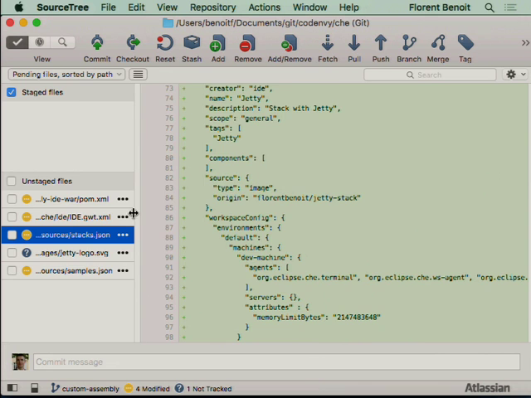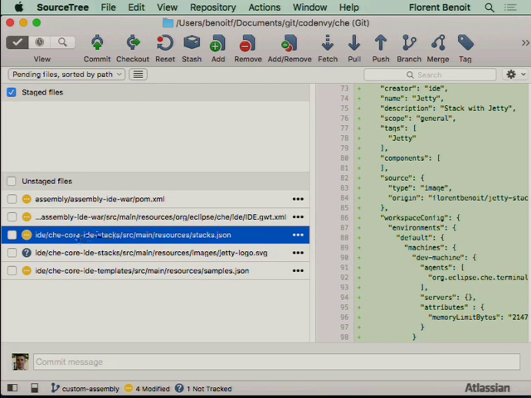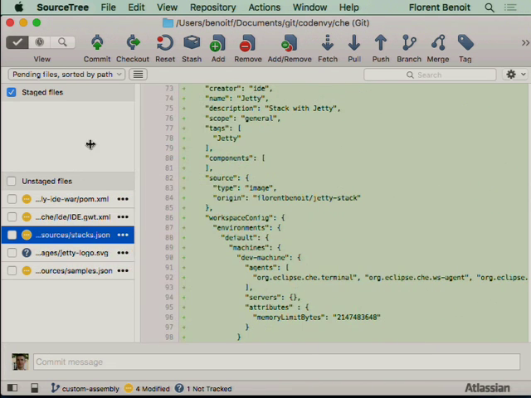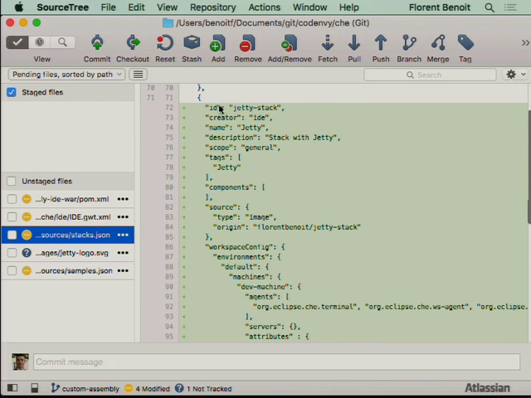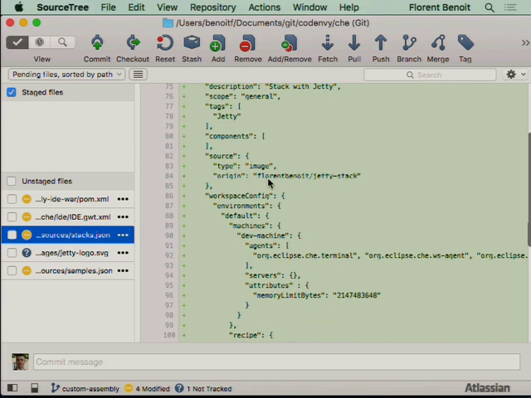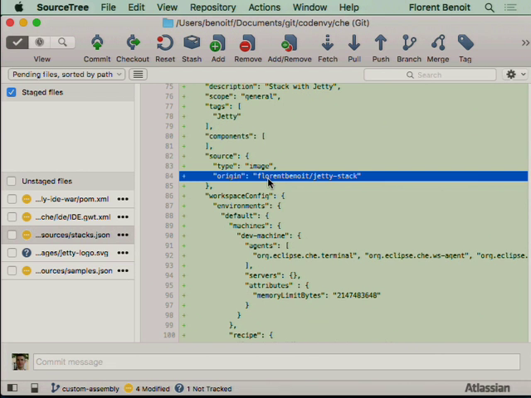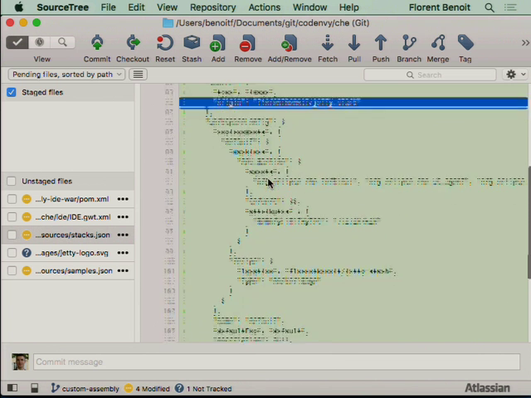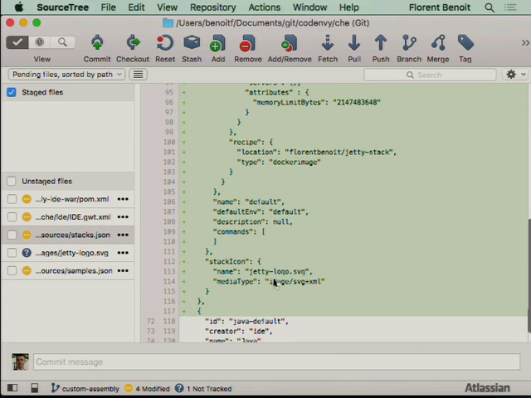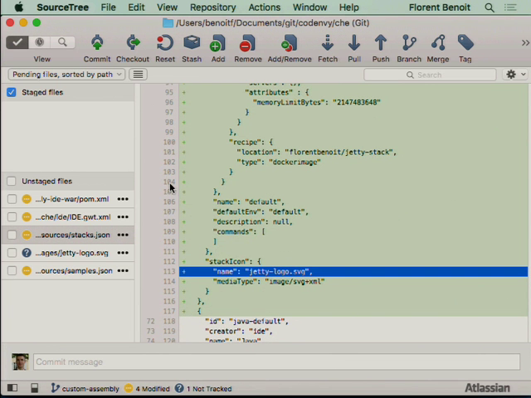So I can write inside a JSON file in the stack folder. I'm adding a new stack, and this stack is called Jetty stack. And I say that for this stack, I want to use my own Docker image, which contains the Che software. And that's pretty much all. And here I select the logo that I want to show when selecting the stack.